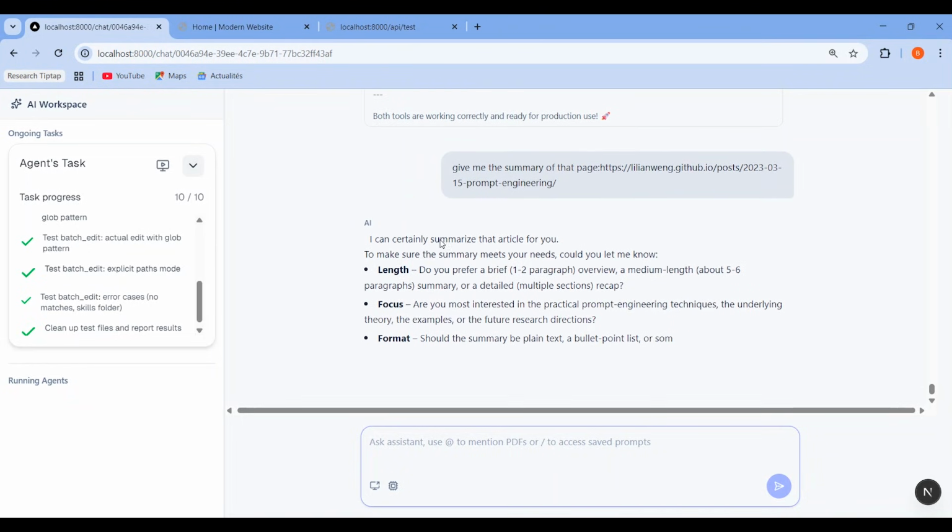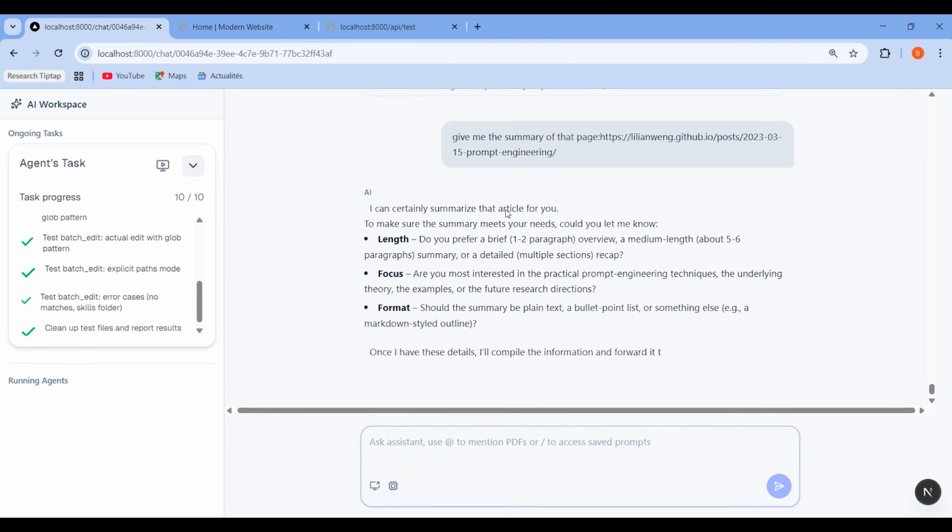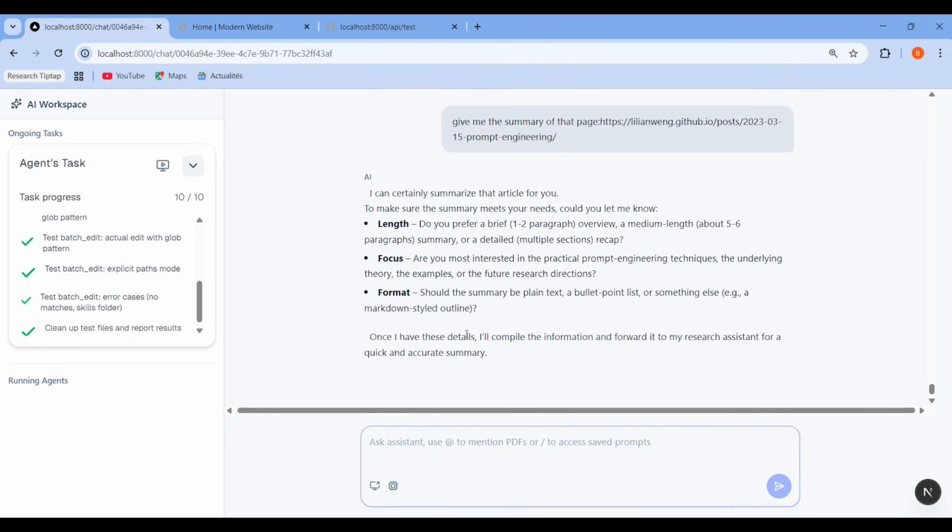Yeah, I can certainly summarize that article for you. And you can see once I have these details, I'll compile the information for you and forward it to my research assistant. You can see here the deep agent needs clarification. I can certainly summarize that article for you. Make sure the summary meets your needs. Could you let me know the length? Do you prefer one or two paragraphs?